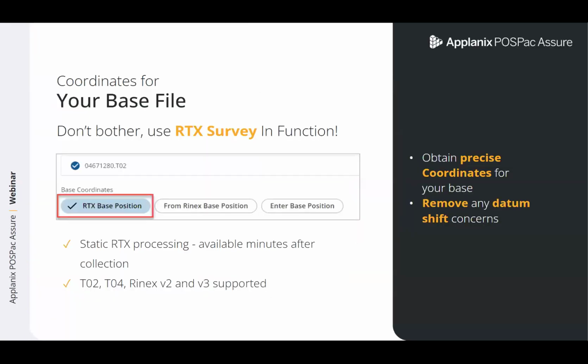So additional features, just want to emphasize this one here. I mentioned that before. So in case you bring your own base station and you pitch your base station, for instance, in the field, or you got your base station from somewhere and you don't trust the coordinates, or you don't know the coordinates even, you can use that RTX survey-in functionality. So if you load your base station, just click on RTX base station and it will automatically survey in the coordinate of the base station. So you're going to get a precise coordinate as a reference, and you potentially also remove any datum shift concerns. That's always a problem when it comes to base stations.